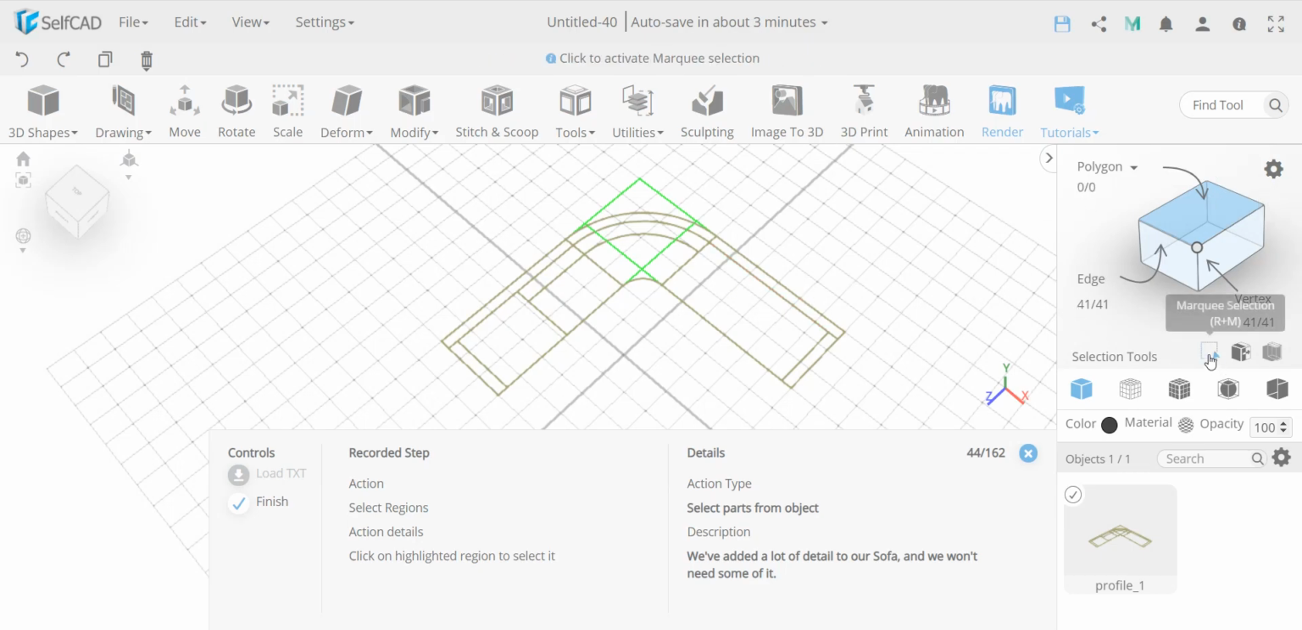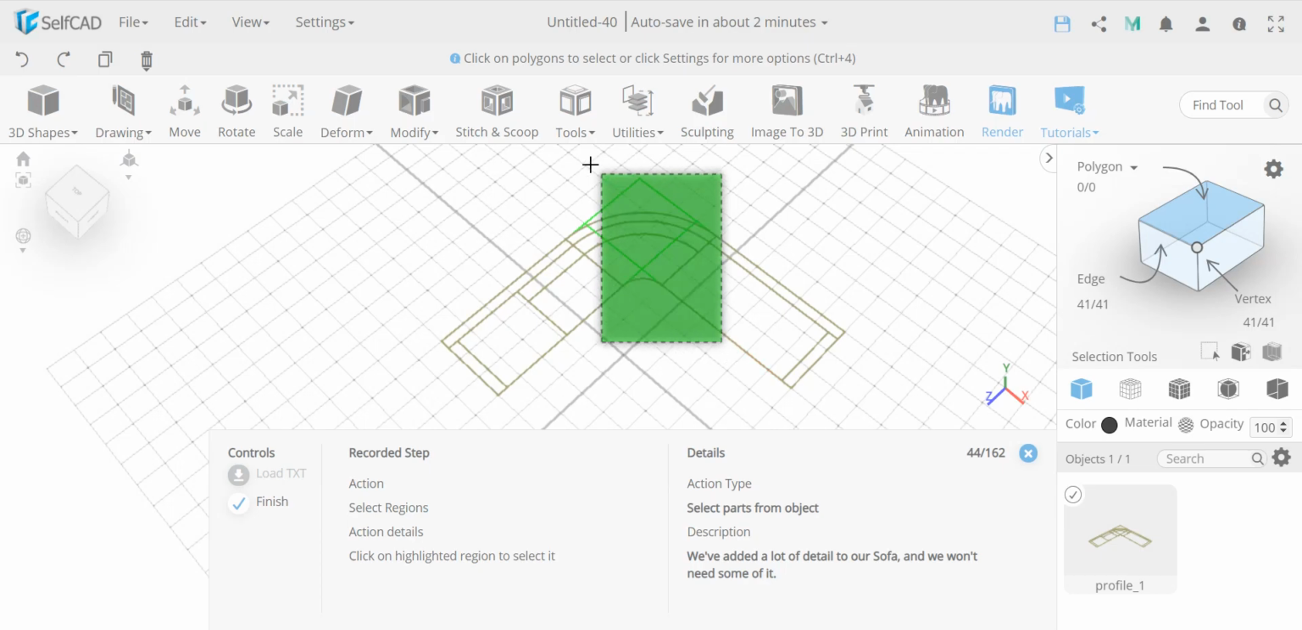And there's also a way to use marquee selection, or just drag and drop marquee selection. So SelfCAD will allow you to use any type of selection to accomplish this. So regardless of what the designer did while making the tutorial, we can do anything. So I'm just going to go and drag like this.